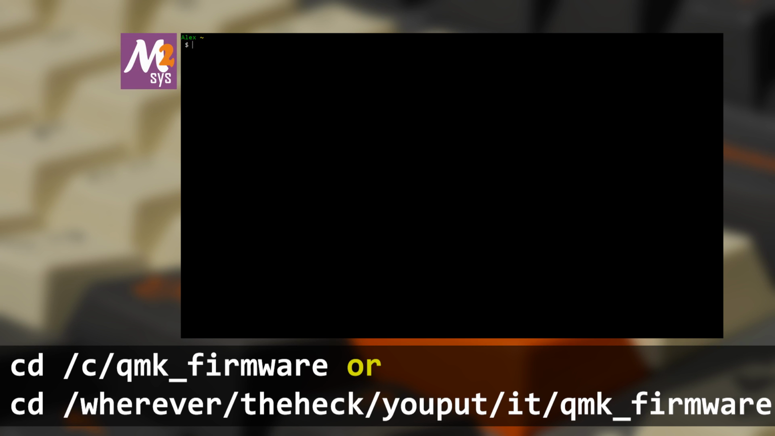Okay, so next in the MSYS2 terminal, you're going to type the next command: cd /c/qmk_firmware. So if you unzip the file somewhere else, you'll need to input that location instead. So you're now in the QMK directory.